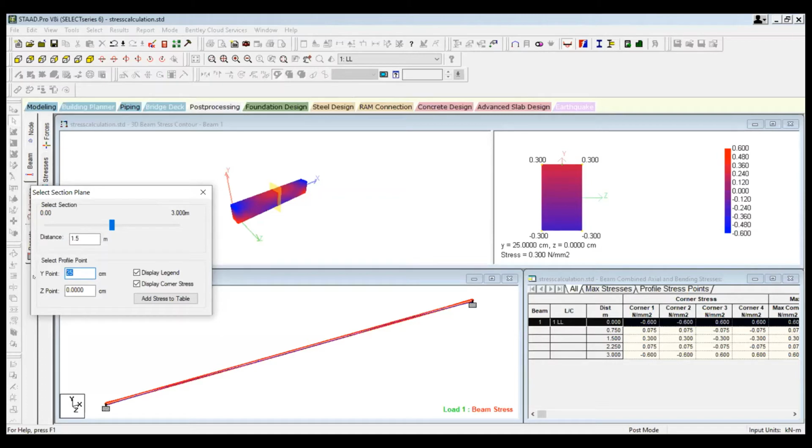If it is 25, then it is 0.3. If it is 15, then it is 0.18. If it is 0, then the stress value at the center is 0. So this y value, when it is 0 at the center, the stress value at the center is 0. When you give the distance as 25, then the stress value is 0.3, and at the end points and the edges also it is 0.3. Right?